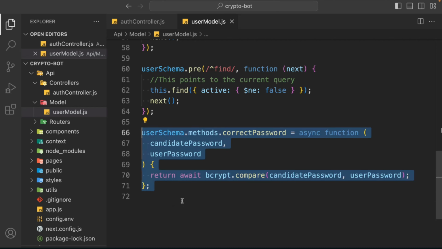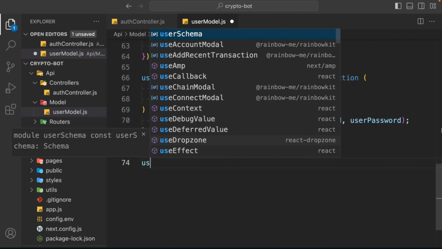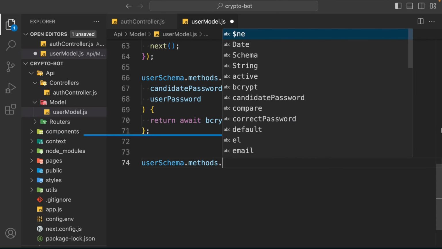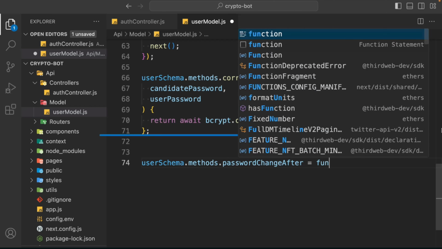Let's build one more method for this schema. We'll call this method, and we're going to simply call this password change after. So once the user changes the password, what do we have to do? That kind of logic you can also assign. Maybe you want to send emails, or maybe you want to store some sort of data variable in the database. You can do tons of things, but we are going with a simple approach. We'll say password change after, and we'll say function.